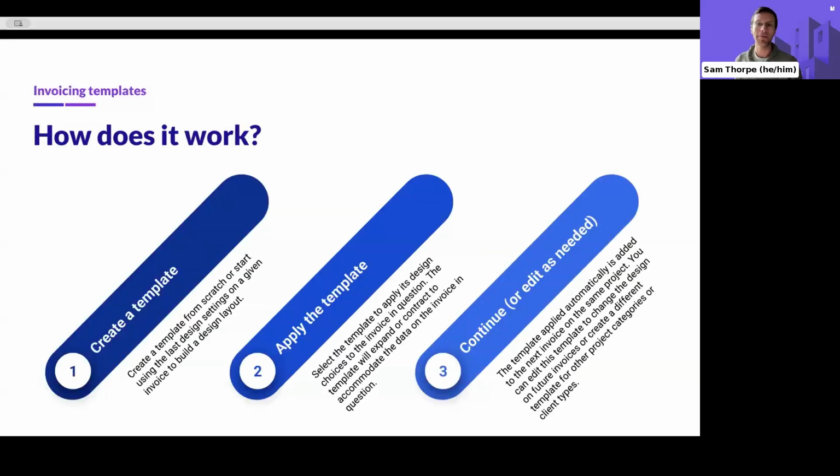So, how does it work? This is a three-step process, and we're going to go into it in full detail. I'm going to walk through a demo of the process of creating templates, editing them, applying them, etc. But it's a pretty simple process. You'll be asked to create a template. This can be from scratch, viewing all the design elements, customizing them, tweaking them as needed, and then saving them.